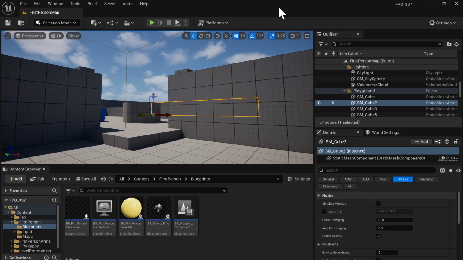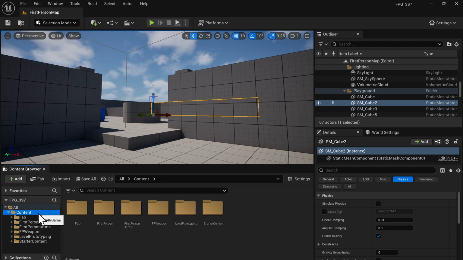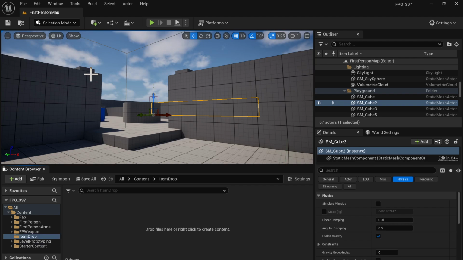So what we're going to do to make this easiest to track in our content folder, I'm just going to make a new folder. We'll put it in the content. New folder. We'll call the new folder item drop. Just put everything in there that we'll be doing today.